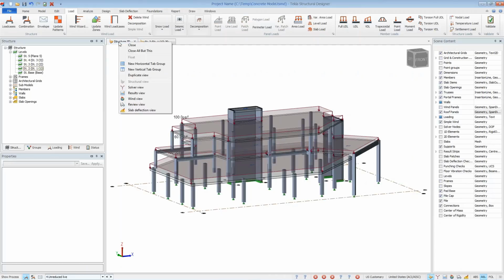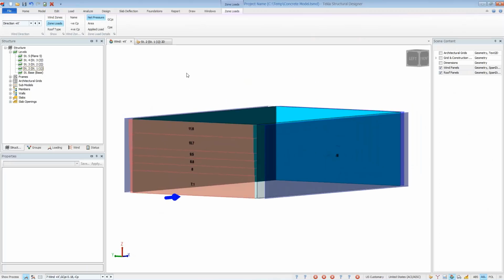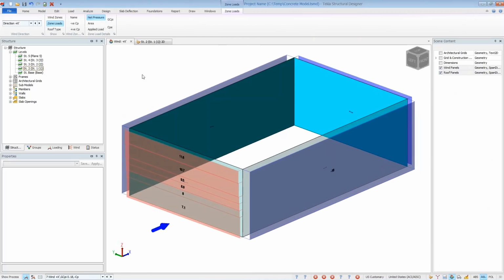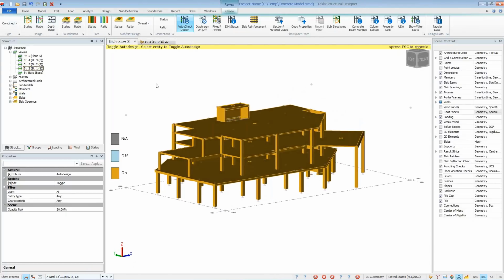Now for this example, I've already gone through the wind and seismic wizards, and we can see what the wind load is going to be applied and designed for. And if we take a look, we can see that all of the members are currently set to automatic design. So the program is going to optimize the reinforcing for the loads that we've applied.